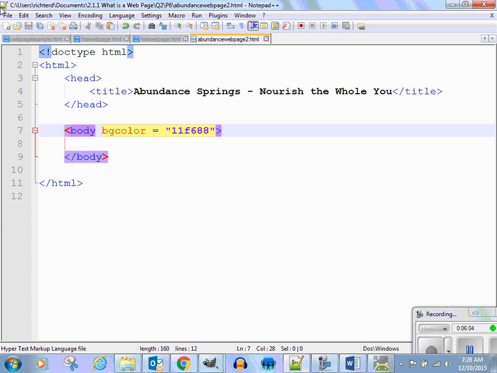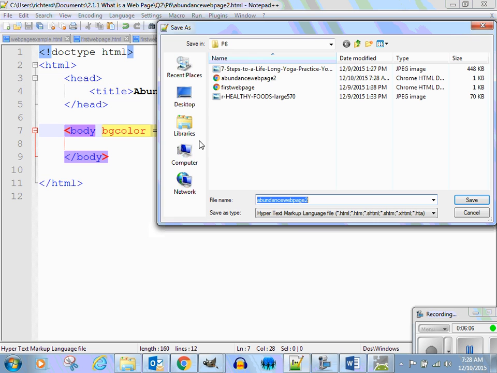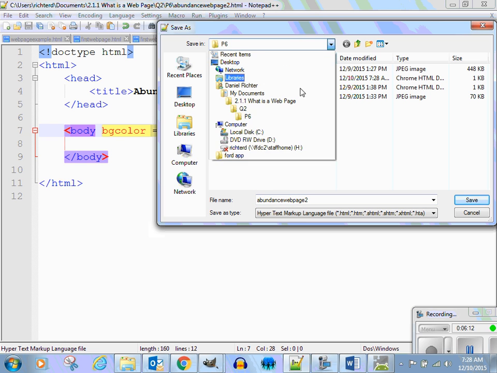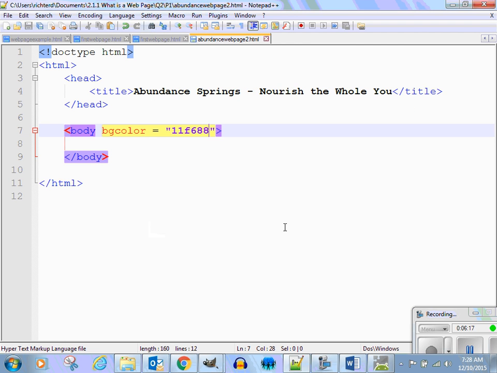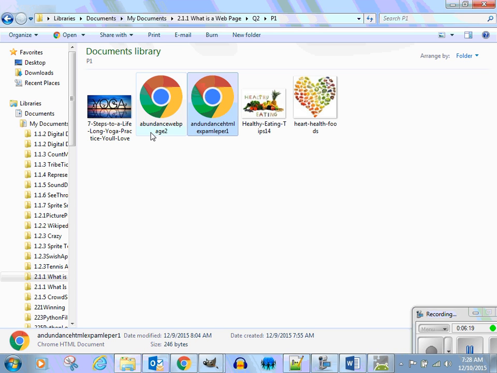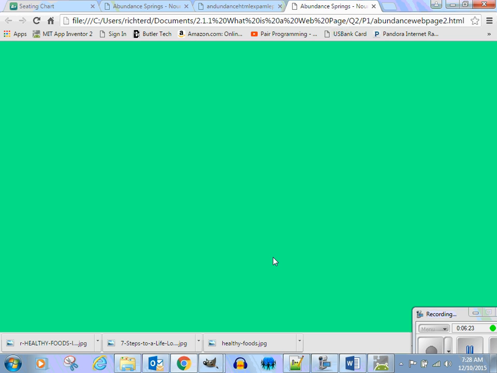So where is this saved at? File, save as, where did I save this to? Abundance Web, oh, I saved it in period 6, that's why. So I go back, save it to quarter 2, I want to go to period 1, save it in period 1, website number 2. I go back, there it is. There's my one, and there it is. There's my green background color.